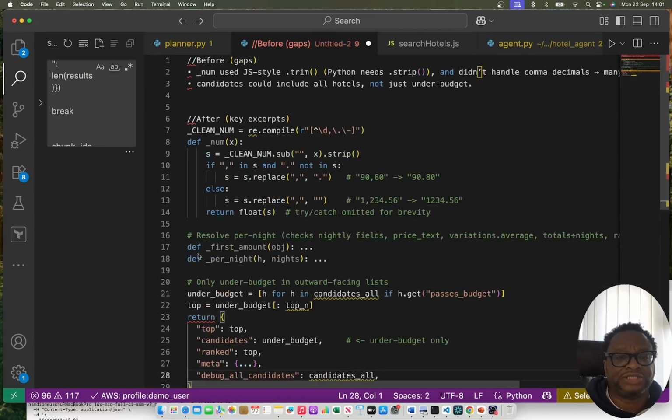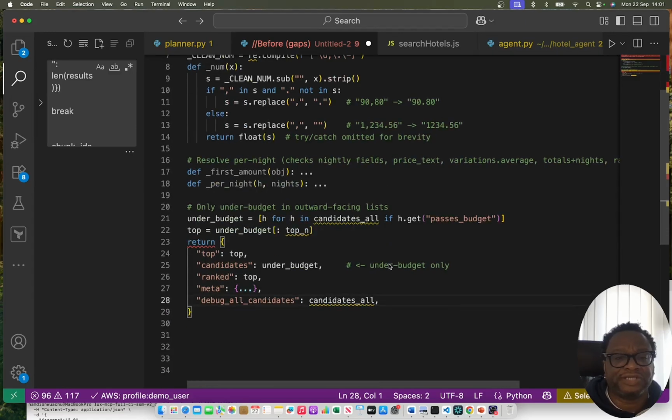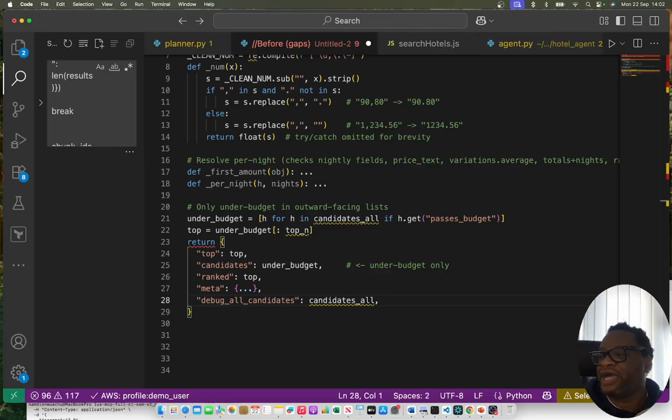We made sure we had the correct variables listed, and we put some debugging as well. Okay, so what is happening here? We have the correct parsing. More hotels get a valid nightly price, so we're being consistent in terms of the nightly price. We're only returning under budget hotels, and we're keeping the UI and narration consistent. Okay, so that's one of the last changes we did.